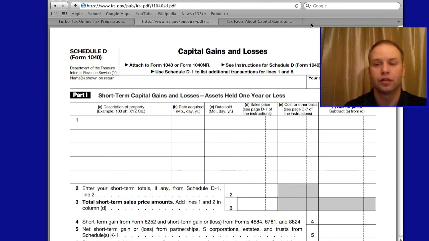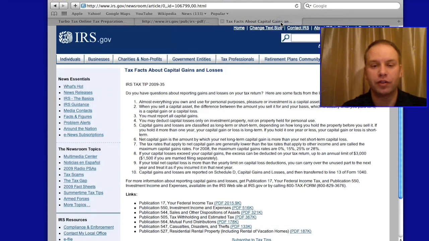Okay. The IRS offers a lot more information if you want to check it out on capital gains and losses too, if you need to get a little more detail on a particular item that you sold to see how it's going to be treated for a gain or a loss.